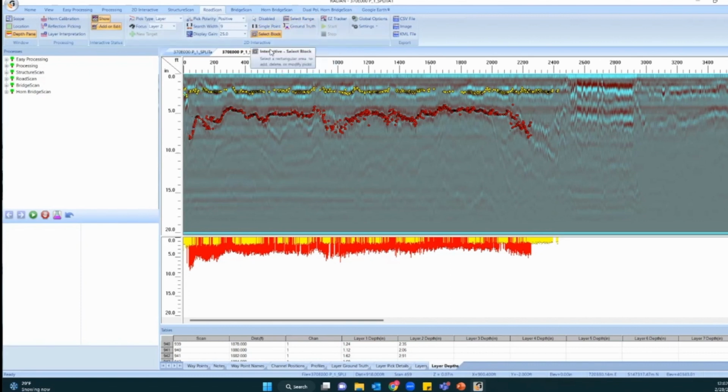Another option we could use in our picking is, rather than select block, select range, which largely does the same thing as select block, but it's going to go from the start of your profile all the way to the end of your profile. So I could hit select range. Let's say I want to focus on finishing my layer 1 pick. So I'll change that to layer 1. I'll change the polarity to negative again.